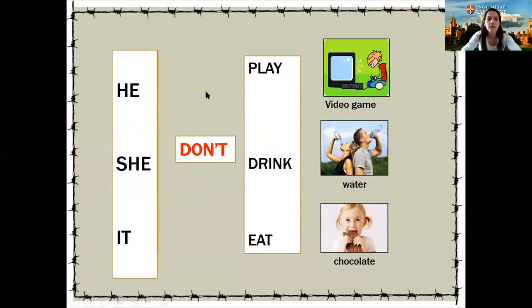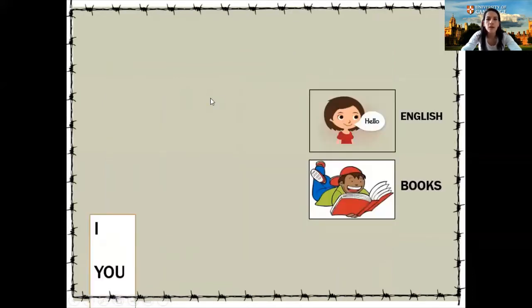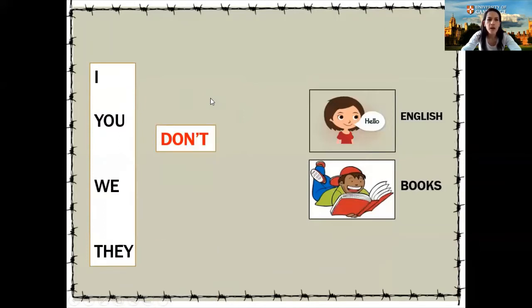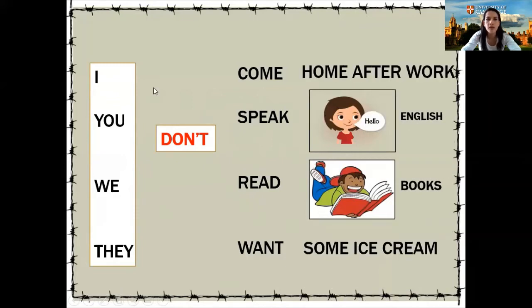Okay? For he, she, and it, we have to change something. Instead of using don't, we are going to use doesn't. He doesn't play video games. She doesn't drink water, or it doesn't eat chocolate. Okay? Look. Here, I don't come to the English class. You don't speak English. We don't read books. They don't want books. Okay? That is the correct form of creating a negative sentence.